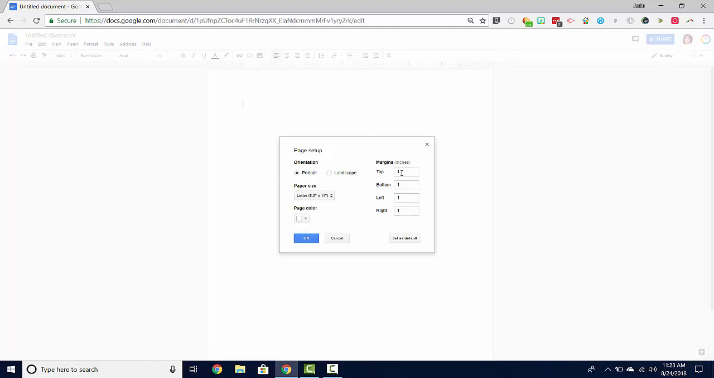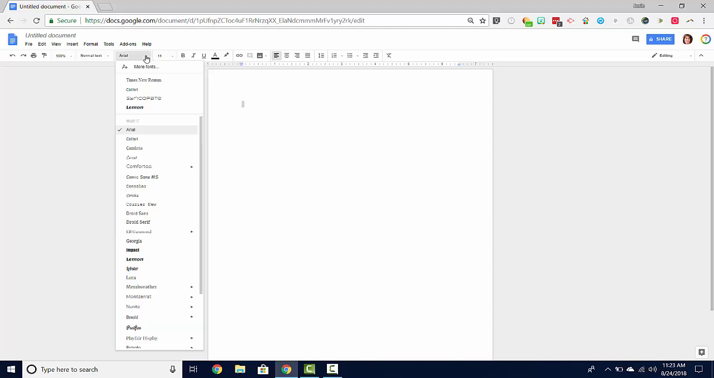Here on Page Setup, just verify that all 4 of your margins are set to 1 inch. Then click on OK. Next, we want to change our font to 12-point Times New Roman. Our font can be found here on our toolbar. Just click on the drop-down, choose Times New Roman, and choose the font size of 12-point.